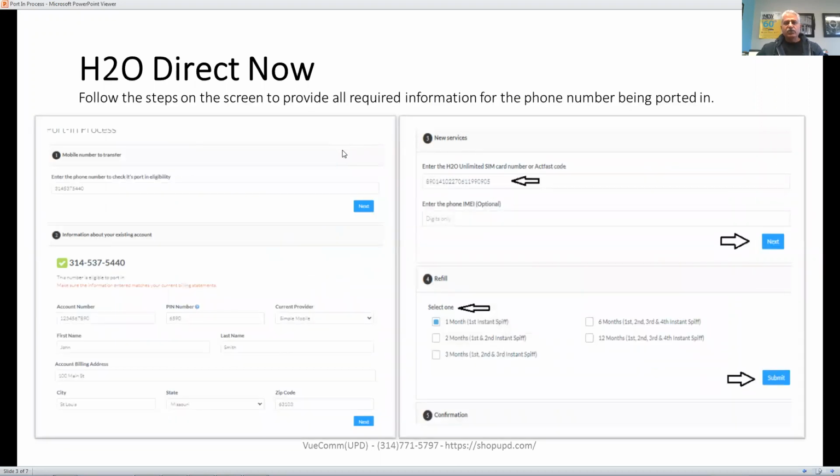Once you click on Port In, you will be presented with the dialog box that is going to take you step by step through the process. The first step is to type in the 10-digit phone number. Type it without dashes, spaces, or parentheses or anything, just the 10-digit numbers, and click on Next.